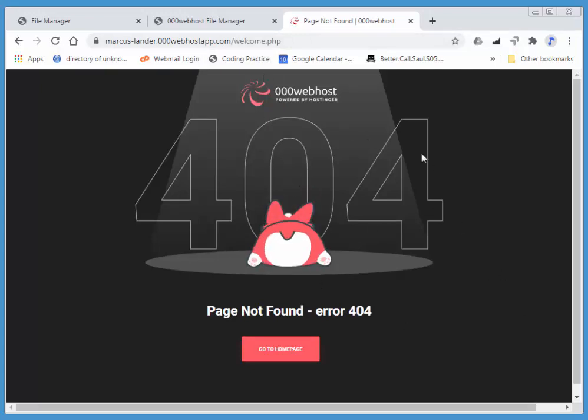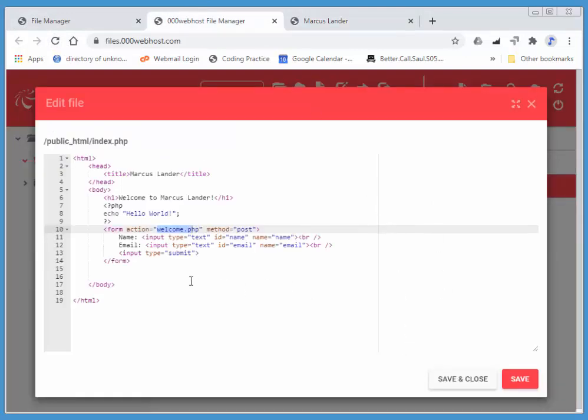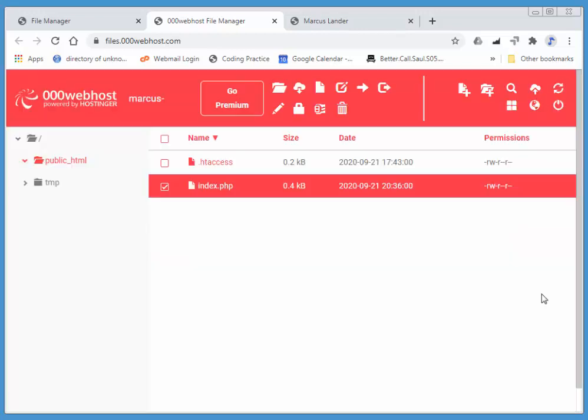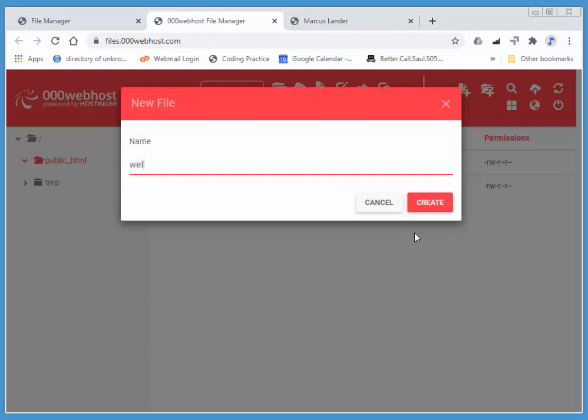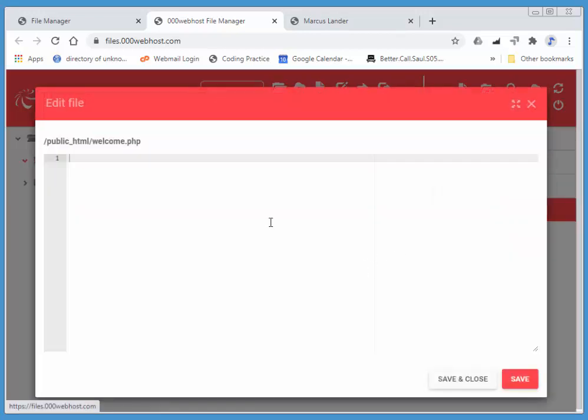That's a cute little mouse over there. So let's go back to that. I'll refresh it. And back here in the file manager, I'm done with this document. It works so far. I just need to create that welcome.php and the PHP within it to post this information to welcome.php. So I'm done with that. I'll save and close. And I'll create a new document. I'll call it welcome.php and create and edit. And it's HTML.